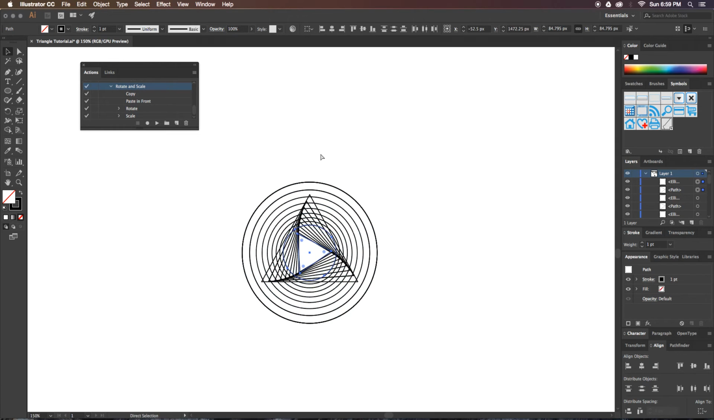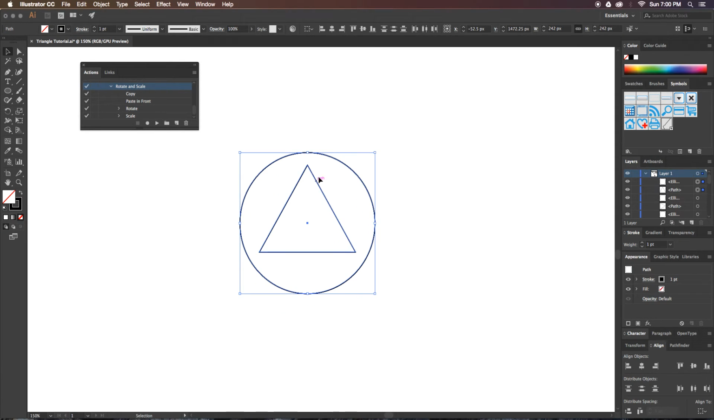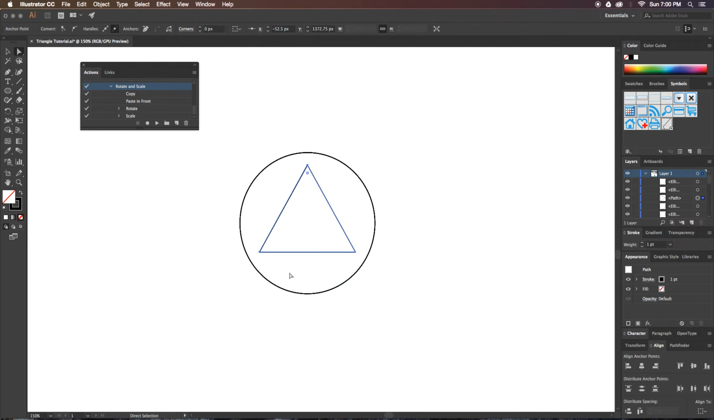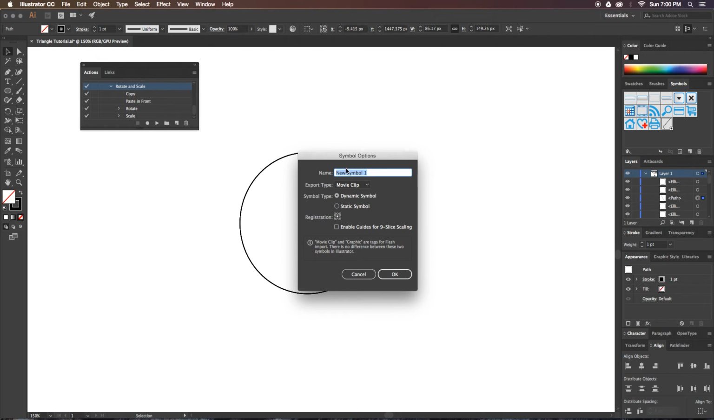So first, I'll go back in time and just do some undos, and I'm going to break up the triangle into just one line segment. So we start off by just getting rid of two of the sides of the triangle. And then from there, I will go ahead and select just the line segment that we want, and we'll go to the symbols palette and go down and click new symbol. And so you can just choose OK.